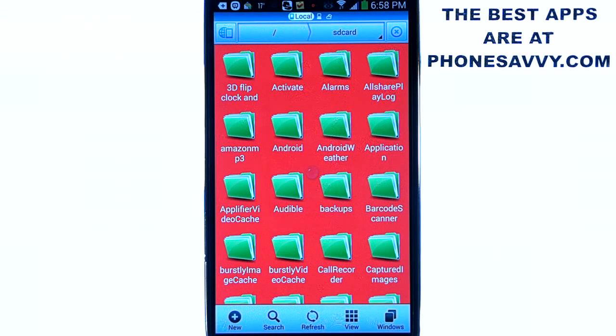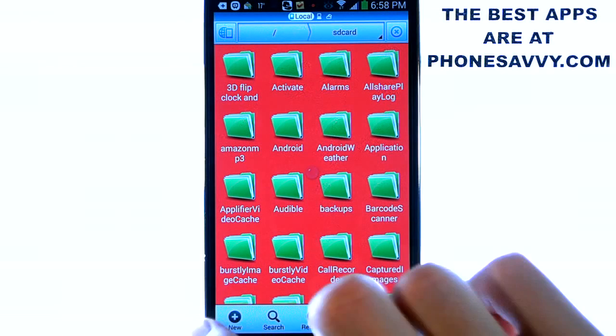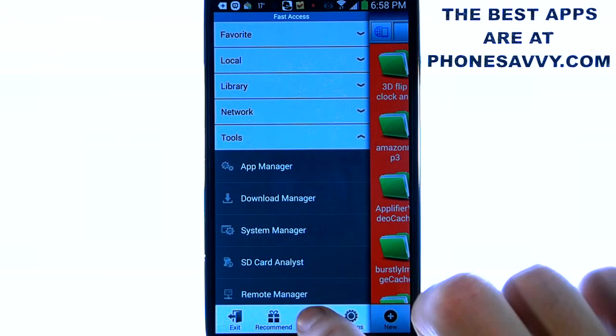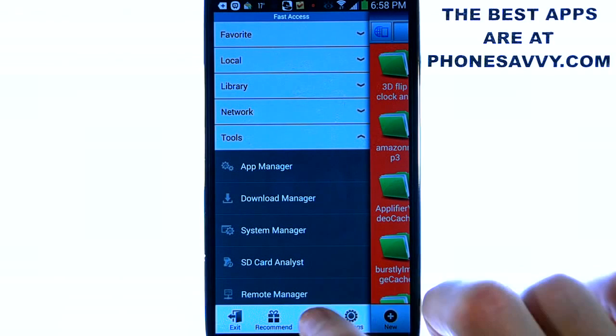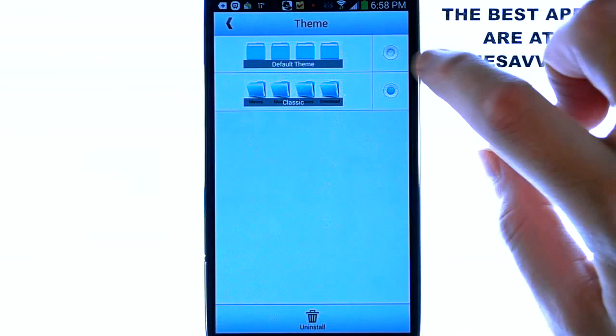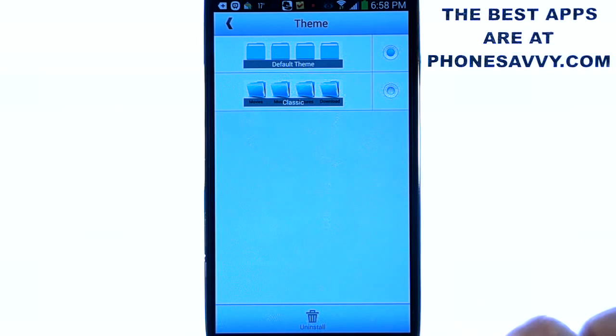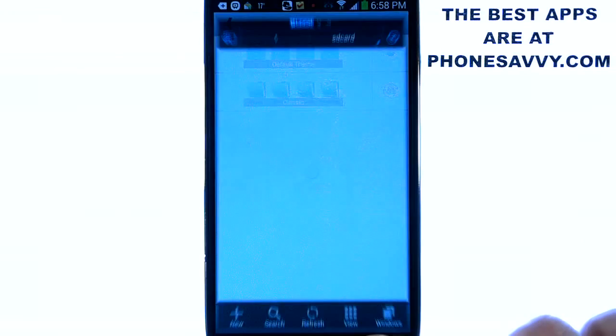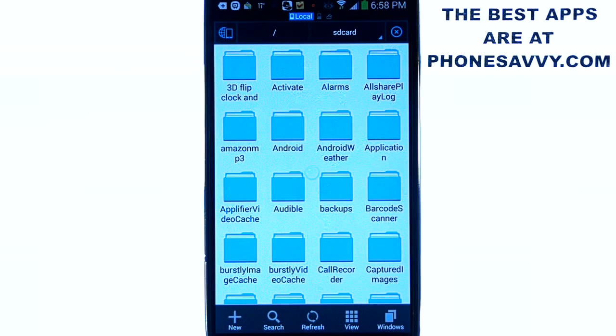And it's very easy to go back to the default theme if you want. Just go back to our Fast Access screen, hit Theme, and then select Default Theme. And then when we go back, it'll be back to the way it was.